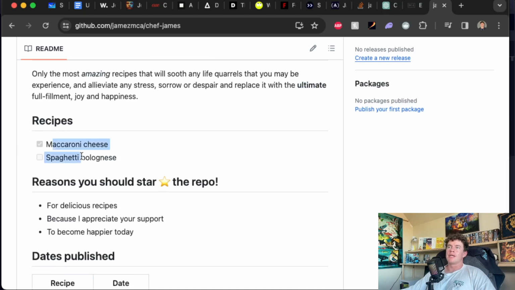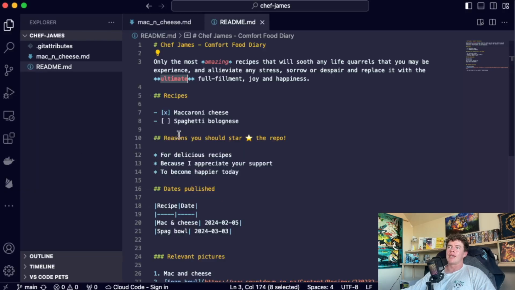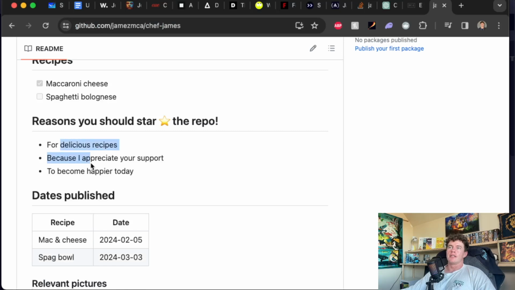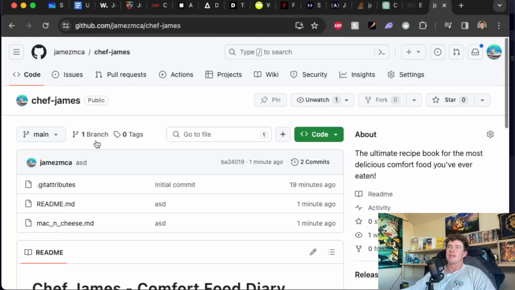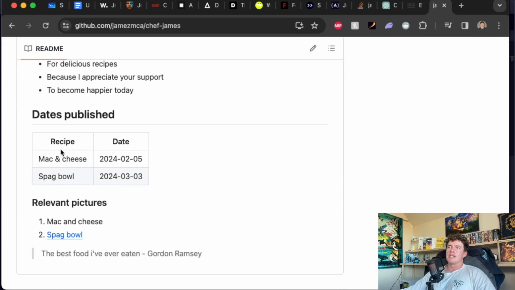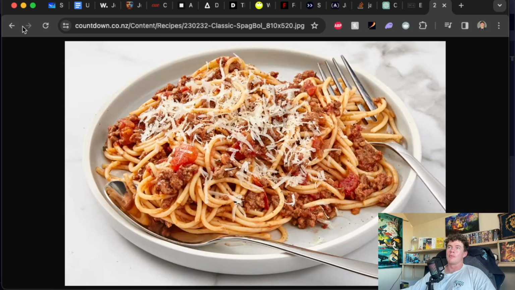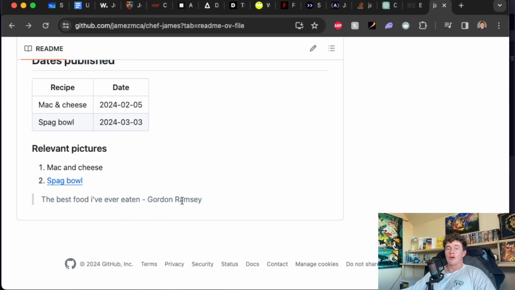We have the recipes. It's got the little checklist. We've got the empty checklist. We've got a nice list. We've got the secondary headers just like that. We've got the dates published and we've got a nice table. And we've even got some links that we can open up to pictures. And we've got a nice block quote down the bottom.